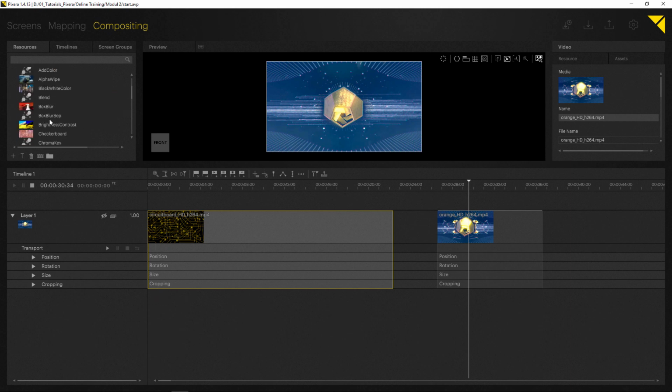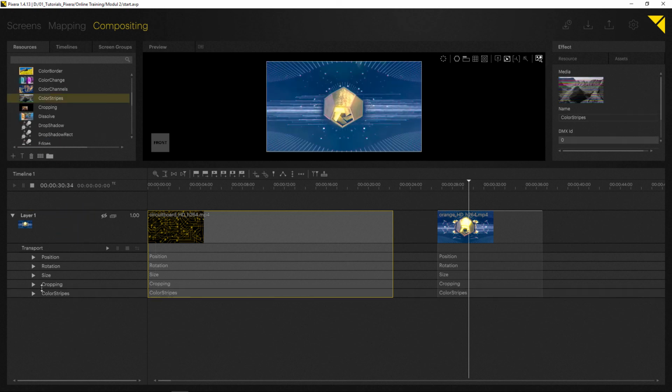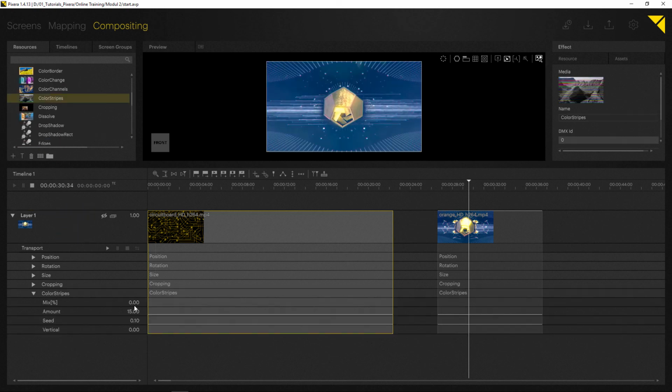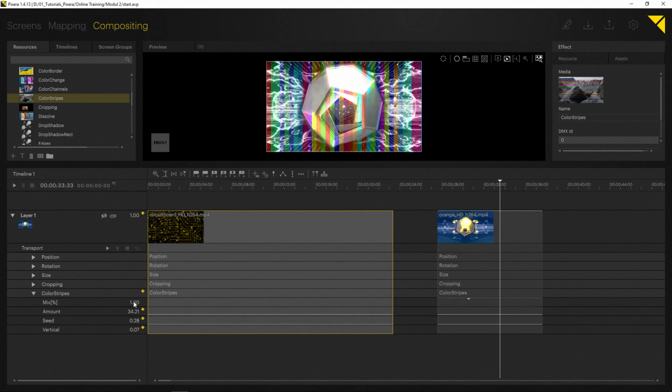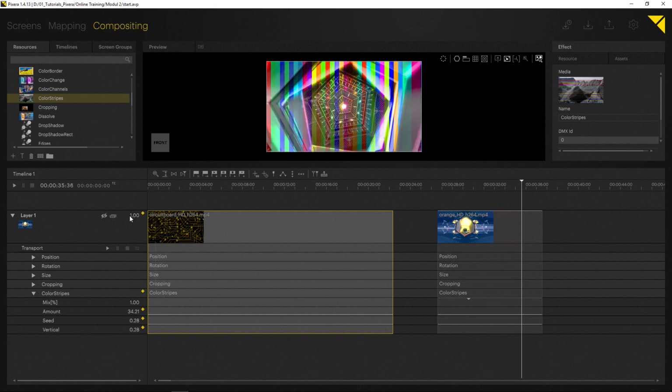And of course, you can also stack effects. Let's add this color stripes effect, for example. And you could basically add as many as you want. Of course, at some point, it will be too much for the graphics card to handle. So always take a close look at the performance.